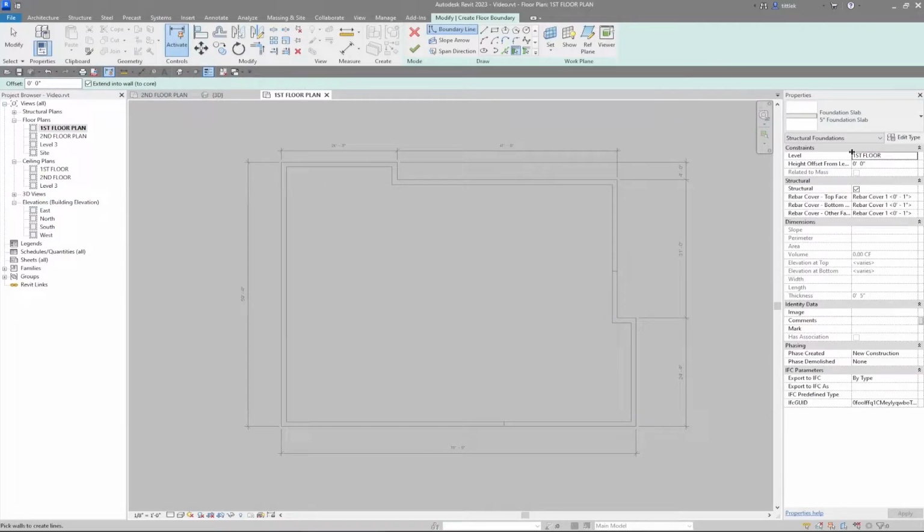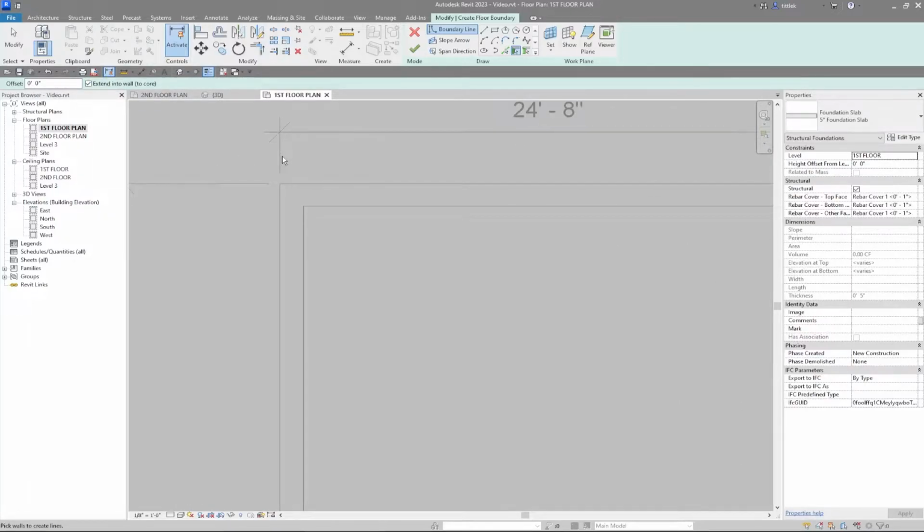So we're going to check our levels. Yes, we want it to be at level first floor with a 0 offset. It is structural. The rest of this we can kind of ignore. Our rebar cover, we're not worried about that. We're not going to use an offset because we are going to use the pick walls command and extend into wall core. So in this case, we want it to extend to the exterior face of the stud.